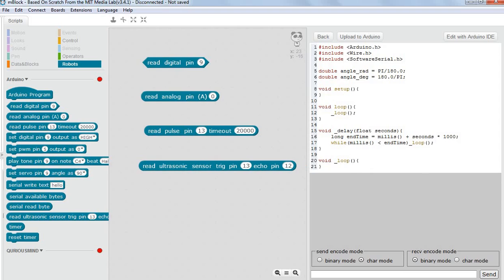Read digital pin. If our input device is a digital device and it is attached to a digital pin, we use this command, read digital pin, and we give the specific pin number there. Read analog pin. Now if our input device is an analog device and it is connected to, let's say, pin A0, A is already there, so we'll only write here 0, 1, 2, 3, 4, 5 because we have pins from A0 to A5. We use this command.